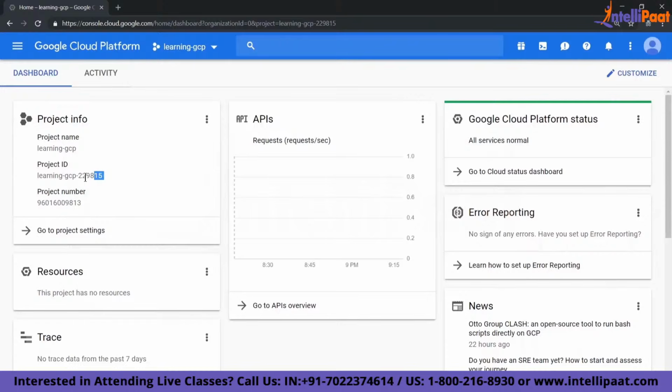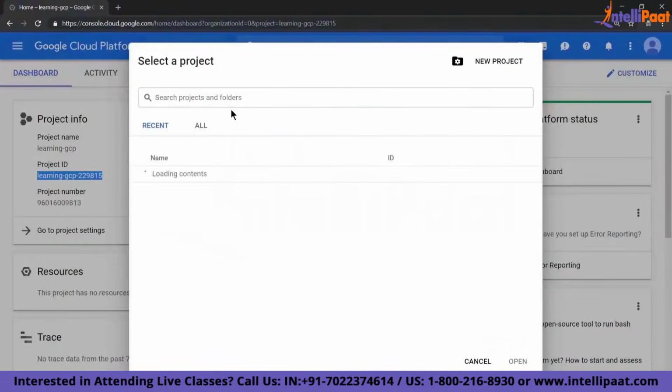Project ID would be used extensively throughout all the stuff. Whenever you create a resource, it will ask in which project I should create it, so you need to pass this information every time. So remember this. If you don't remember it, no worries. Come to the home screen, click on this drop down, and you should see this ID.